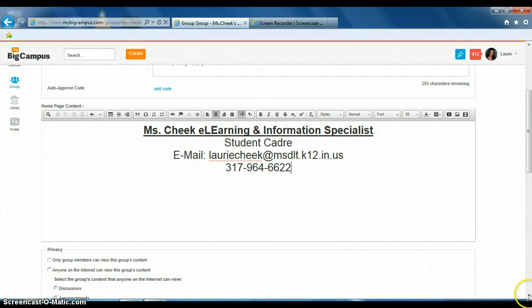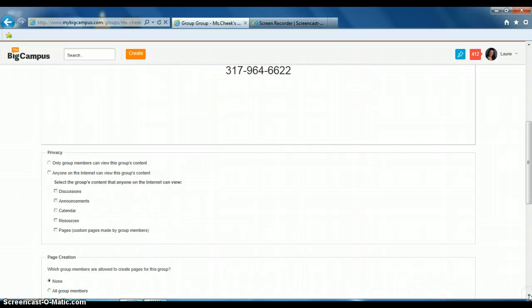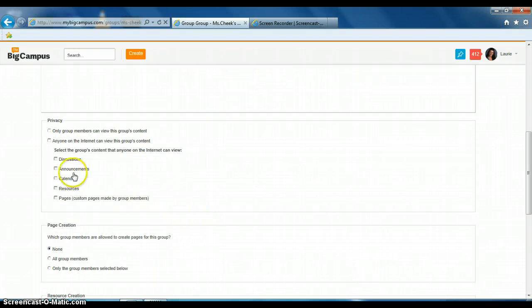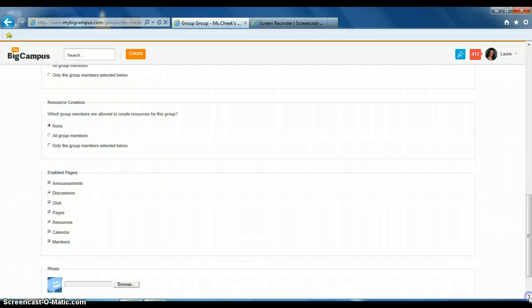What I'm going to do is scroll on down. Now here's the very important part that you need to check. This privacy part here. This is where you will be able to make this a public group. So you need to click anyone on the internet can view this group. And we're going to skip all the way down. Everything else can stay the same.